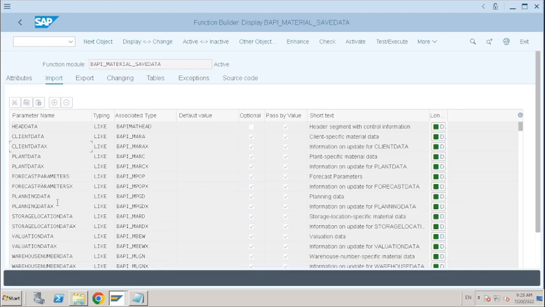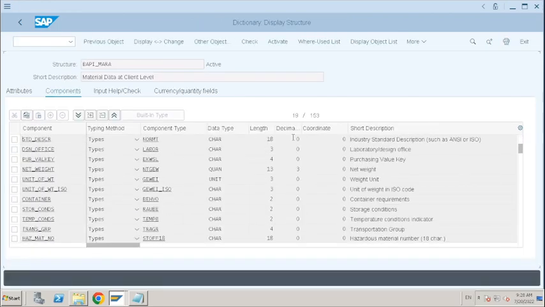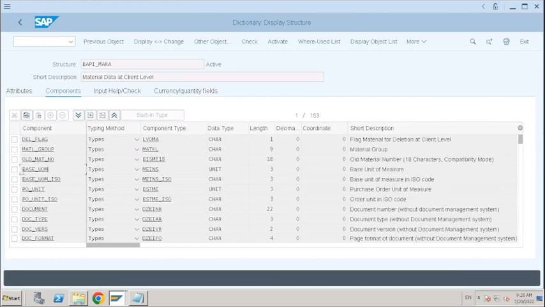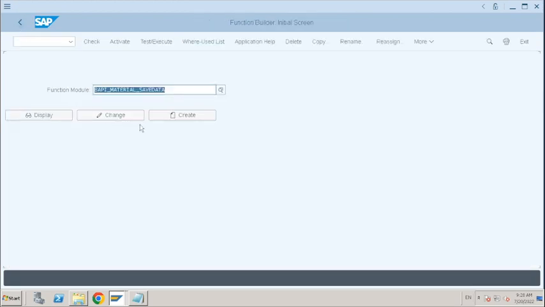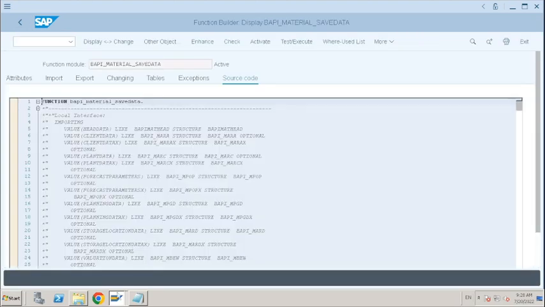The same applies to the rest of the structures. Whenever you find an X structure, you have to pass X to the corresponding field in the X structure for whatever field you are populating in the main structure. That is required because inside the BAPI, it doesn't need to check all the rest of the fields. Here we have 153 fields in the structure and we are populating only unit of measurement. If you mark it with X in the X data structure, it doesn't need to check the rest. That's the main difference you will have in the BAPI.